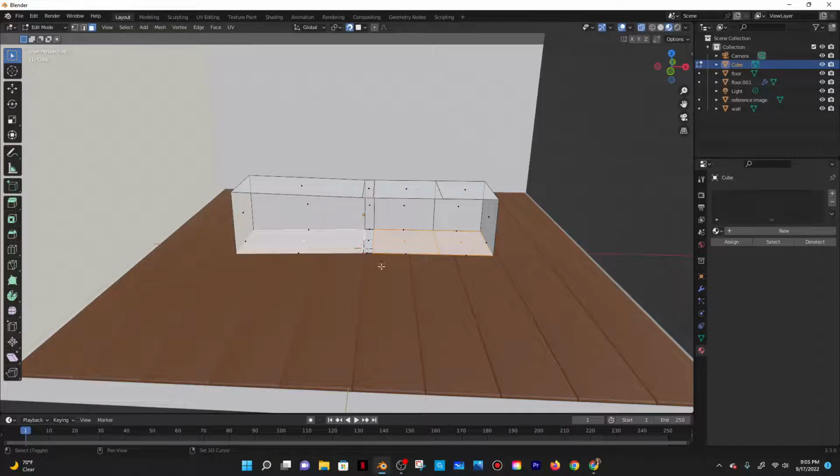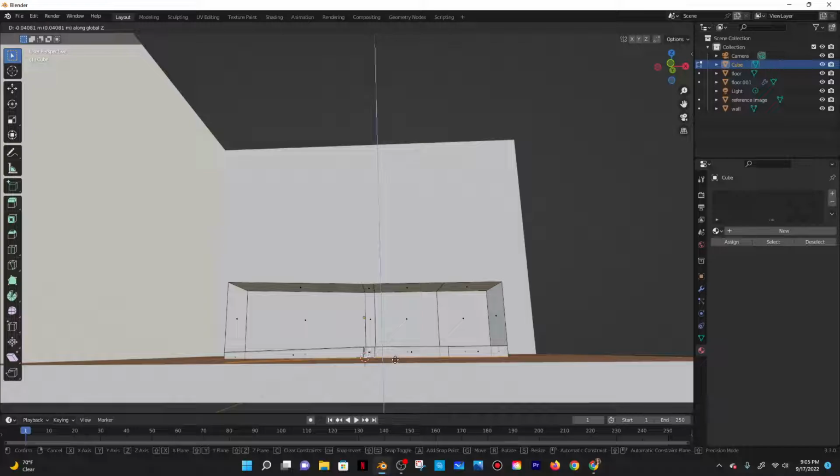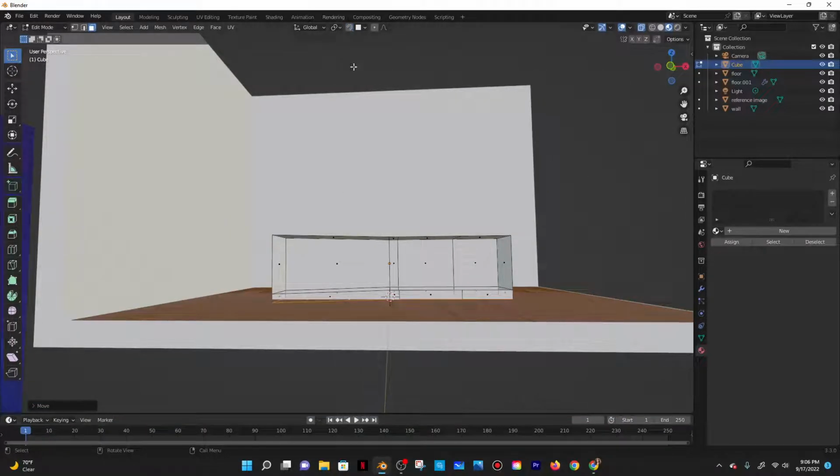Can't I just select these? You know what? I can cheat a little bit. Just kind of have it here, and I could just bring this down, I guess. It will still go through the floor, but nobody's gonna see that. Okay, let's just move that up.